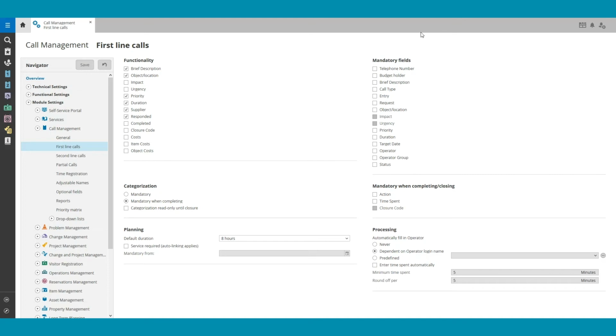By clicking on the checkboxes under the header Functionality, you make certain fields visible in call cards. Let's now select Impact and Urgency to make these fields visible in calls.